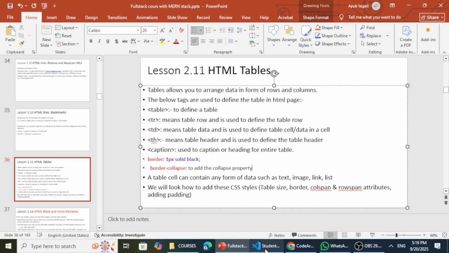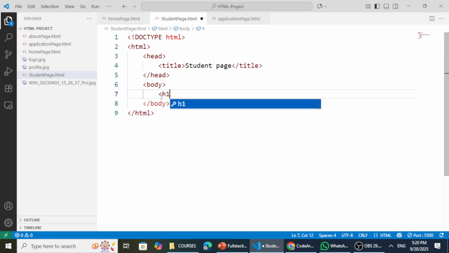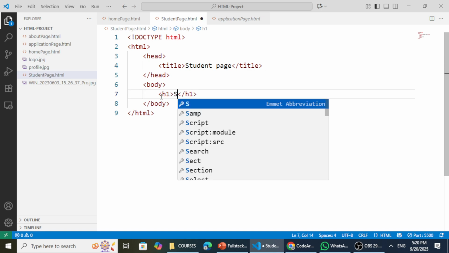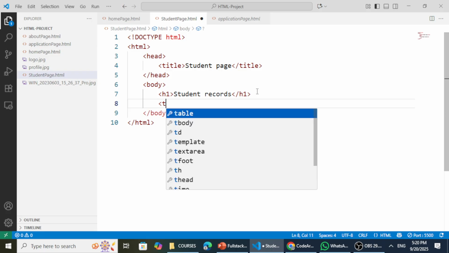So I'm going to turn over to my Visual Studio here, and you can see within the Visual Studio I've created a page called the student page. Now I want to head over within the body tag, and I want to insert a simple table which has the student information. So I want to add a heading and I say student records. And then below this heading, I'm going to insert a table. And how do we insert a table? We use the table tag.